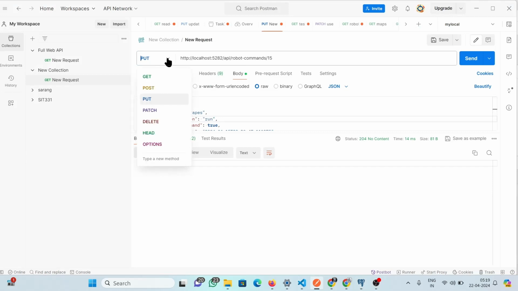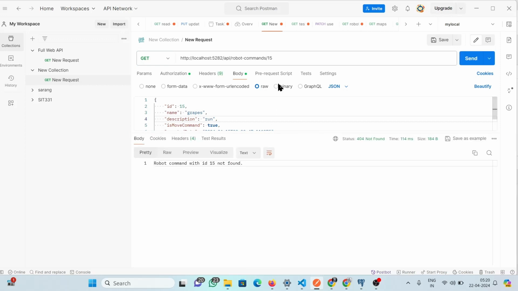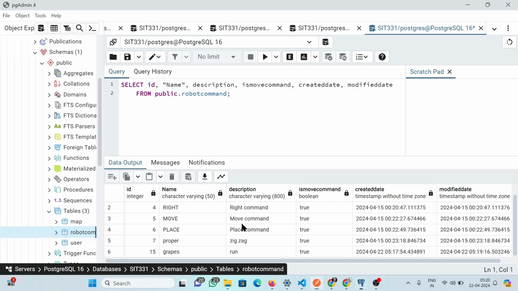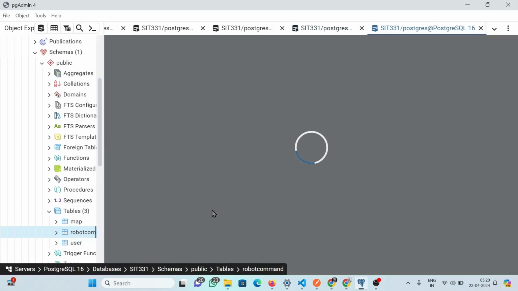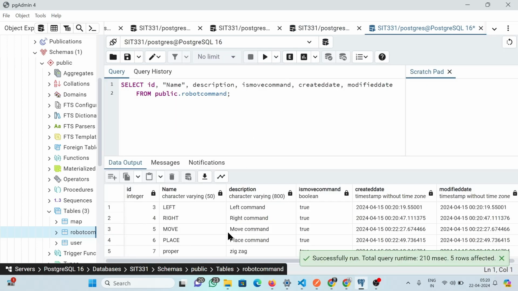And our last command is the delete command. So I would like to delete the 15th ID. So let's see if it's deleted or not. In Postman we can see it from here. So we can see the 15th command is not here. If I see all the commands, still the 15th command is not here. But if I come to the database, we can see here the 15th command is not available.